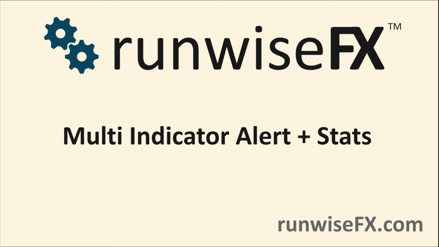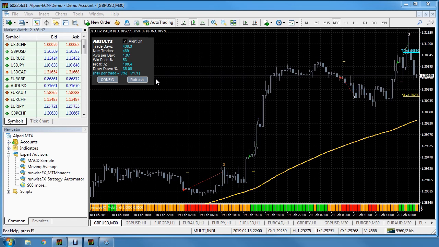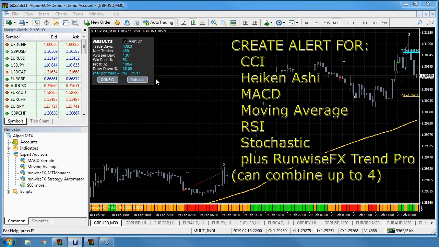We're going to show you our multi-indicator alert. What it allows you to do is create a configurable alert for a range of standard indicators plus our very own Trend Pro, which is on par with other indicators that you may have seen in the market.